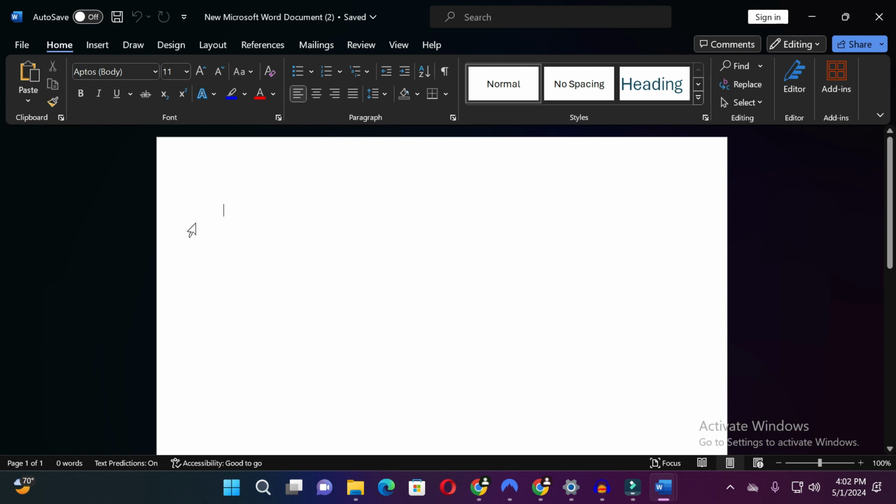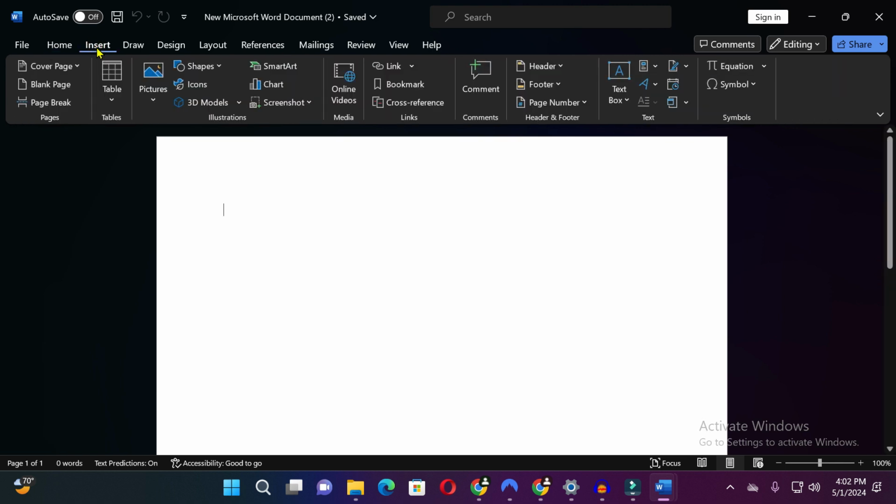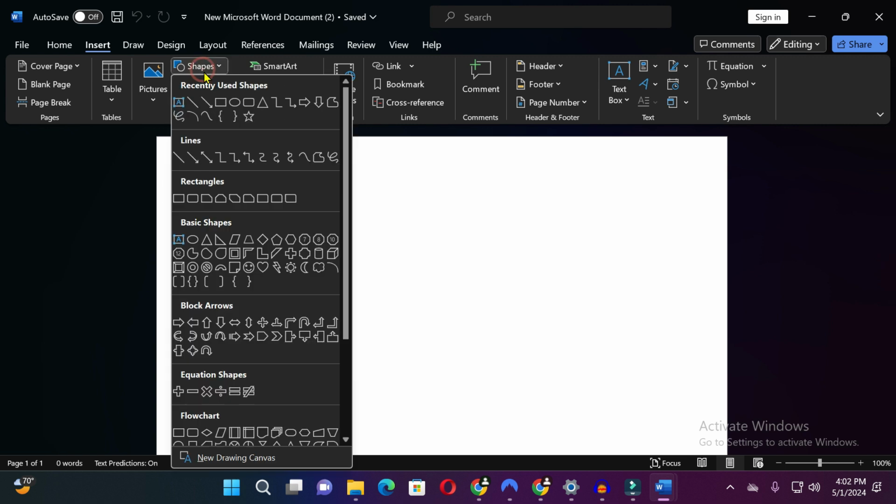So after opening the Microsoft Word document, you will see different options on the upper side. So just click on the Insert option. When you click on Insert, you will see the Shape option. Click on it, and here you can see different shapes. So just click on the arrow shape.